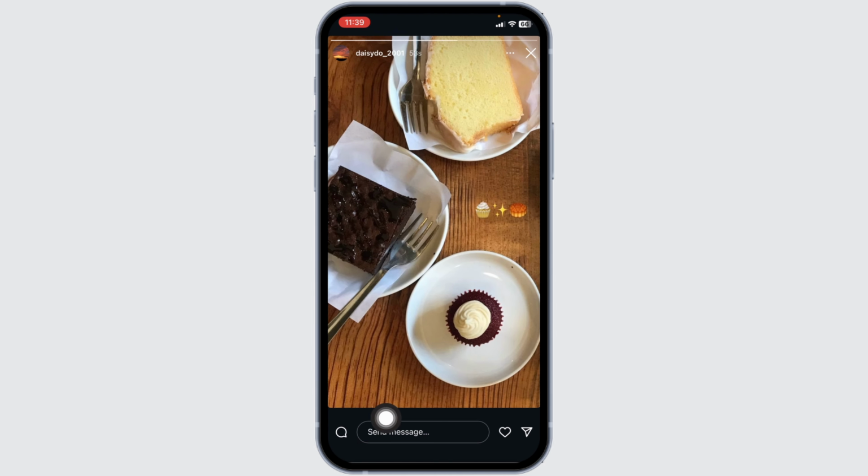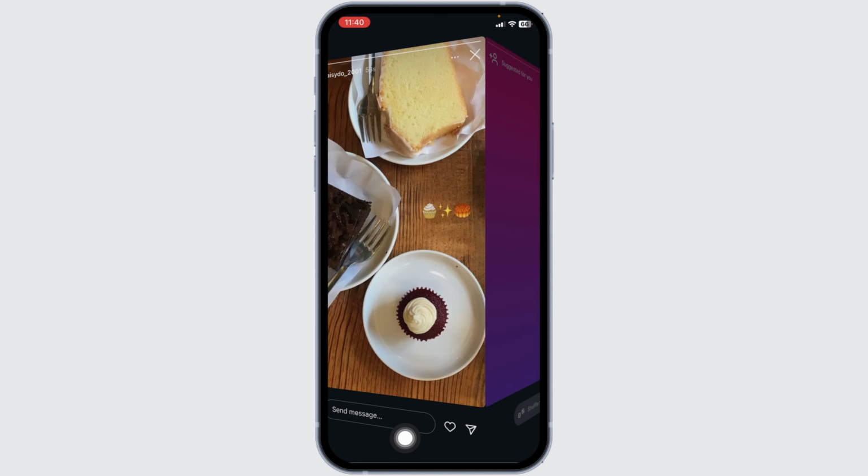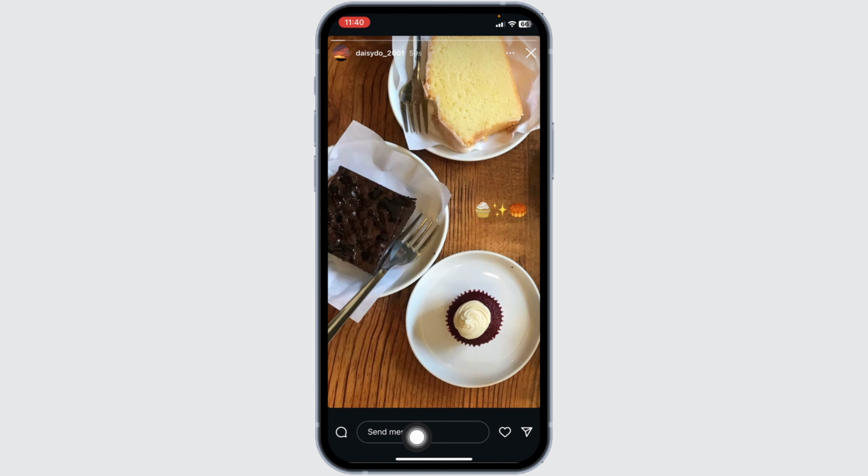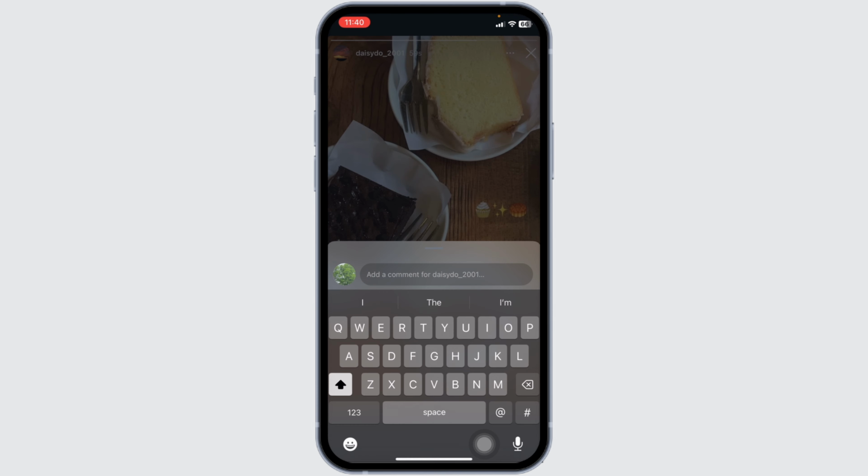To comment on a story, at the bottom left corner you will find this comment icon. You have to click on it. After you click on it, you will be able to comment on this story. This action will bring up the response box where you can type your message. Once you are done, you can click on this arrow icon. With that, you have just commented on this story.